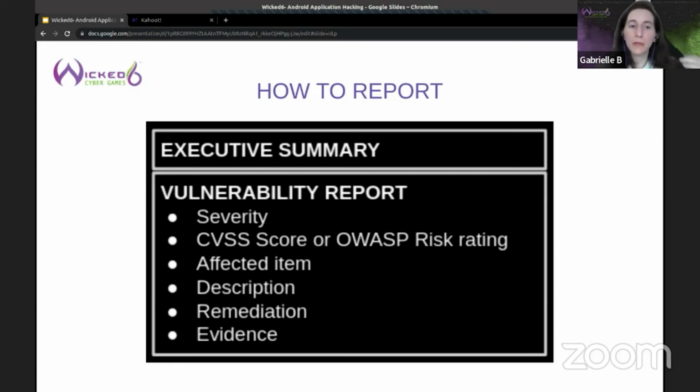The vulnerability report will have all the elements you see on the screen. You can also use this part of the methodology for a bug bounty report. So you have the severity, and it is usually in one word: low, medium, high, or critical.